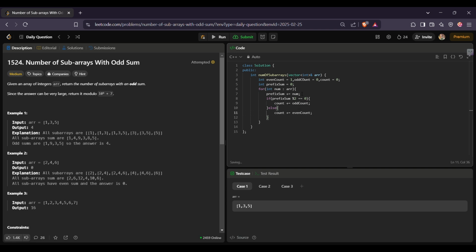I have not written here that even count will be plus plus, and here also odd count will be plus plus. Let's correct this spelling. So at last, every time we will take count %, and simply at last return count. Why mod? Because we have to return the small value, not large. So let's just run it.